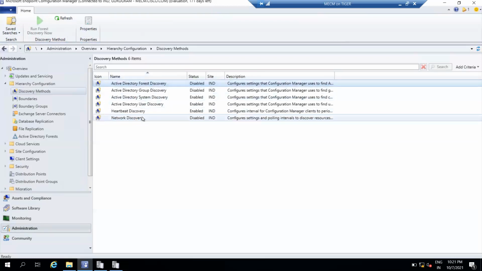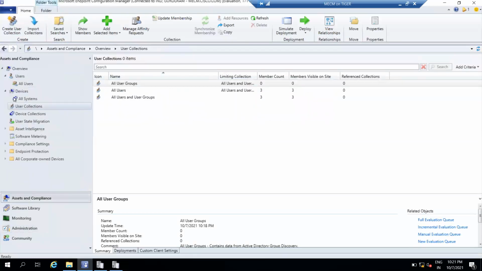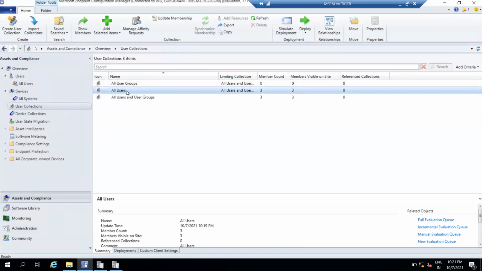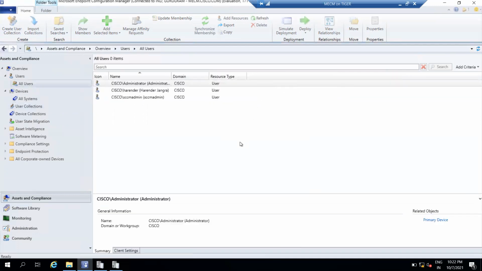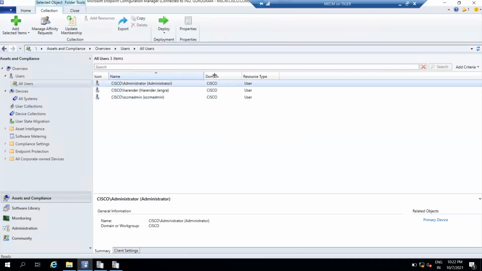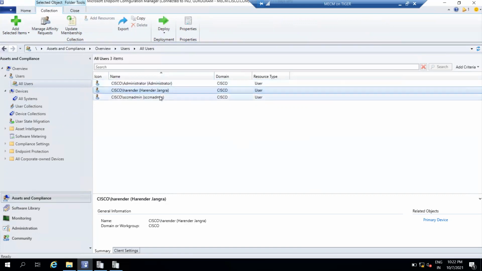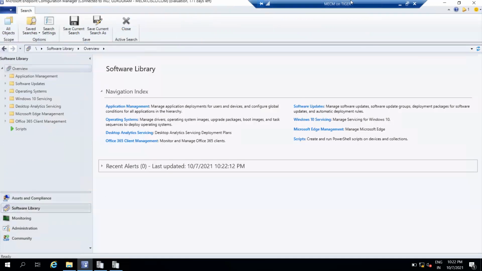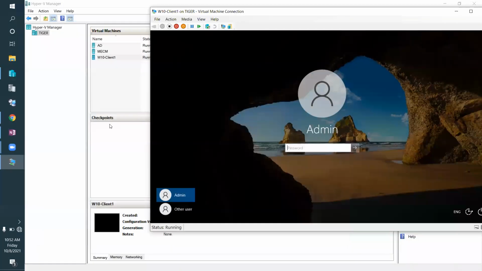So this was the discovery method. Just click on Assets and Compliance. Yeah, now we can see the All Users member count is 3. Right click on it and see the members. Now we have 3 members: administrator, Harender Jangra, and SCCM admin. So that was the discovery method.